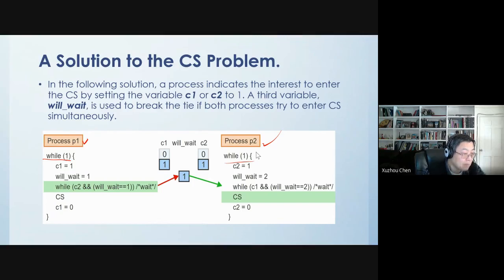Now, I can solve the problem, allowing only one process to run, by using this solution. So in this solution, a process indicates its interest to enter the critical section by setting the variable C1 or C2 to 1.